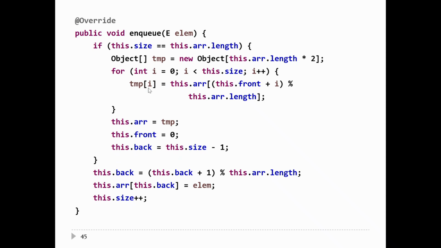So that's index 0 of the new array. I want to start at the front index of the current array. Each time through the loop, I want to add i to both of these indexes. So on the second iteration of the loop, i is 1, so I want to copy into the second element of temp the element from the current array that's at front plus 1.